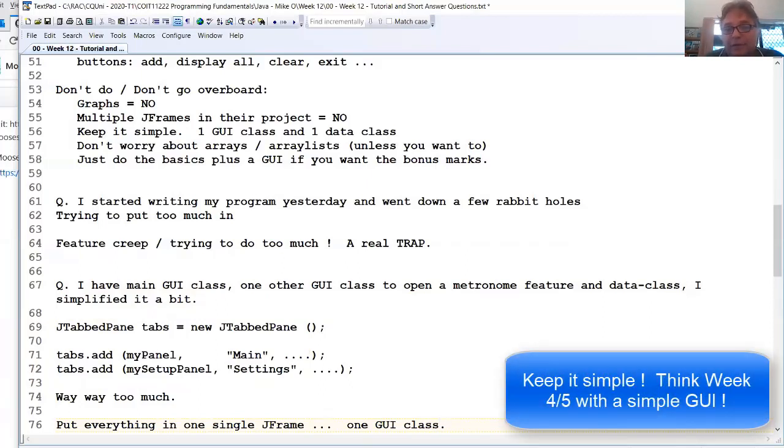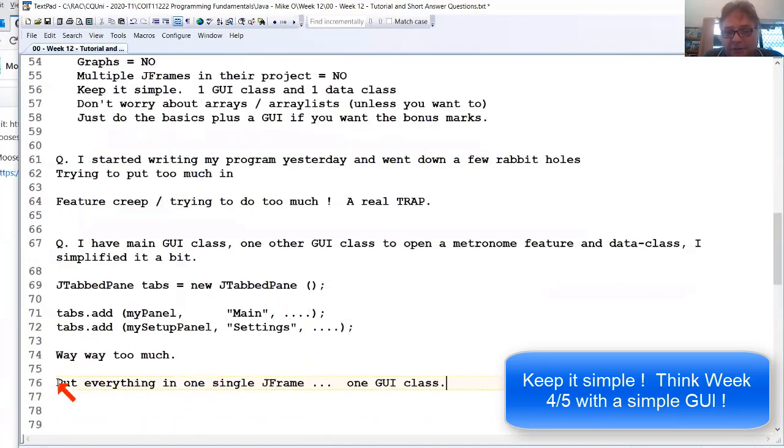But if you've gone down this route of having multiple and it seems to be working okay, stay with that. But my advice to everyone else is just have a single JFrame, one GUI class.